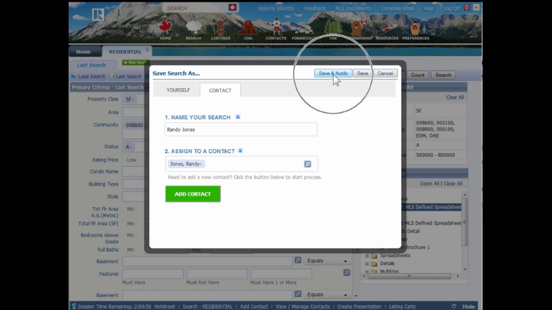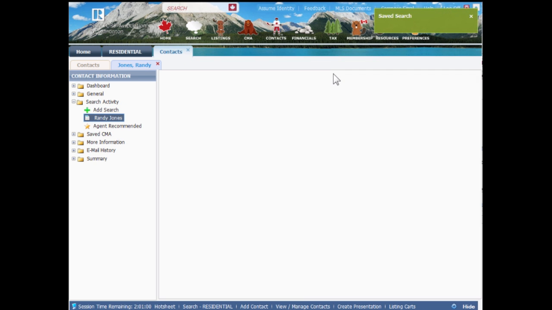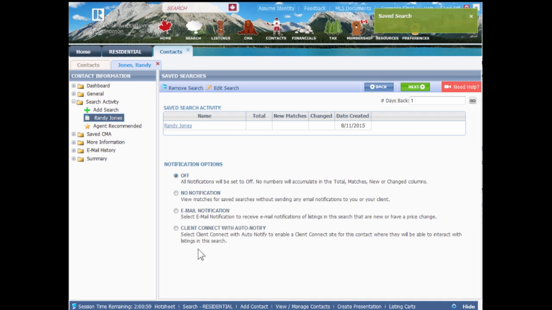I now have a button that's called Save and Notify. By clicking on Save and Notify, we now save that search associated with Randy, and I can now choose which kind of email notification I want to use. The one I recommend is Client Connect down at the bottom. We'll talk about that more at the end of class.